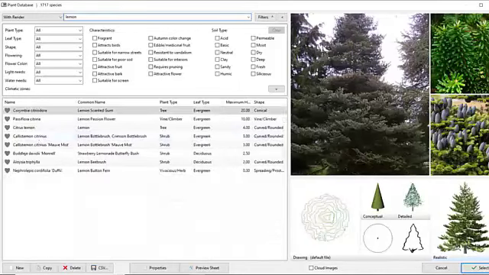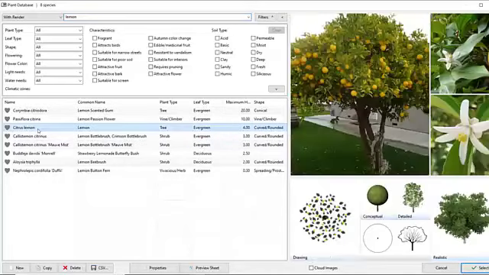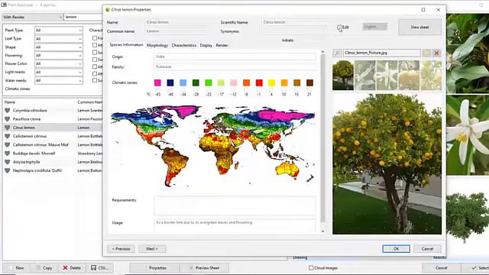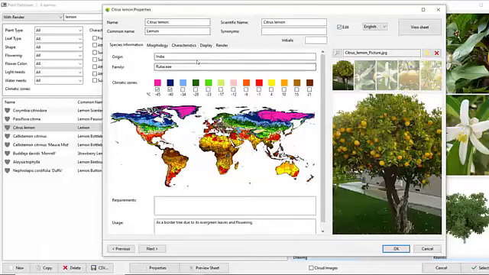But for example, let's find here some lemon tree. So this would be the citrus lemon species. And maybe we can take a look at its properties if we click on this button, because we can edit any species and change any detail that we want.